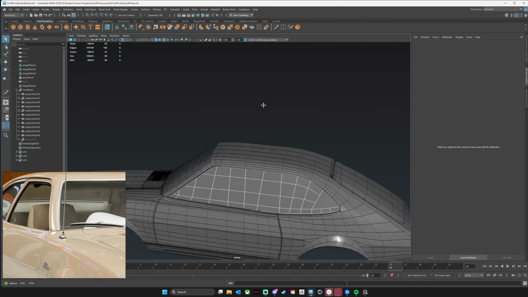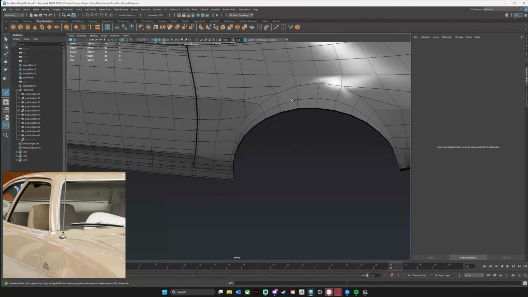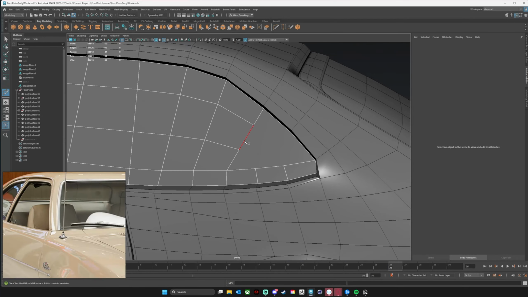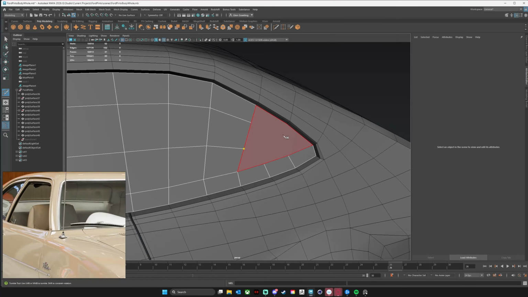Oh, I keep hitting F for some reason. G and F are right next to each other. I use G quite often because that is basically repeat. It just repeats your last action.